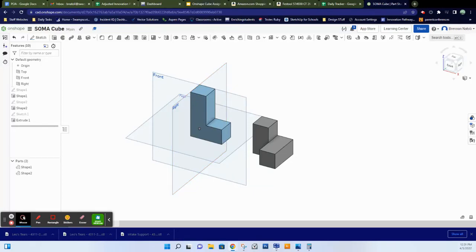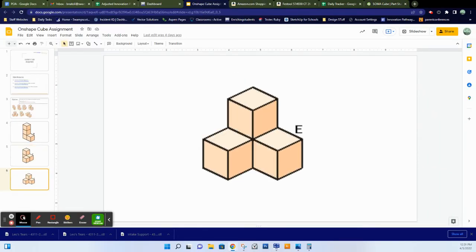Okay, so we'll do one more shape. We're going to do this shape here. So it's going to be the same thing, a little bit more complex, but it's the same process. We start with a sketch and then extrude two pieces. So this is going to look similar to our last piece.